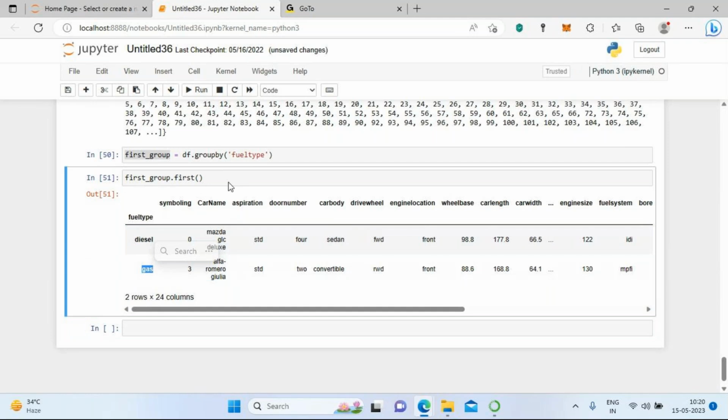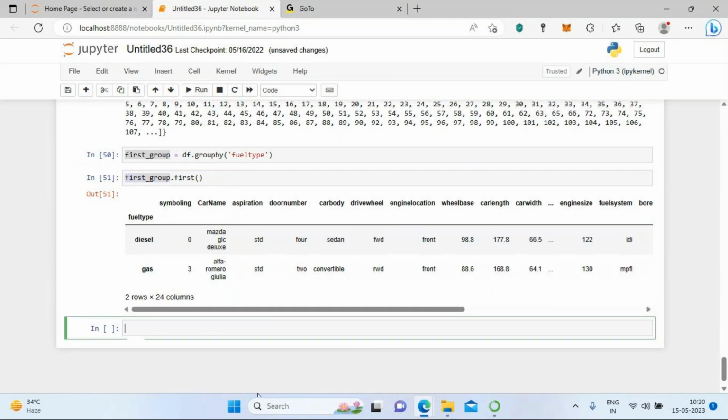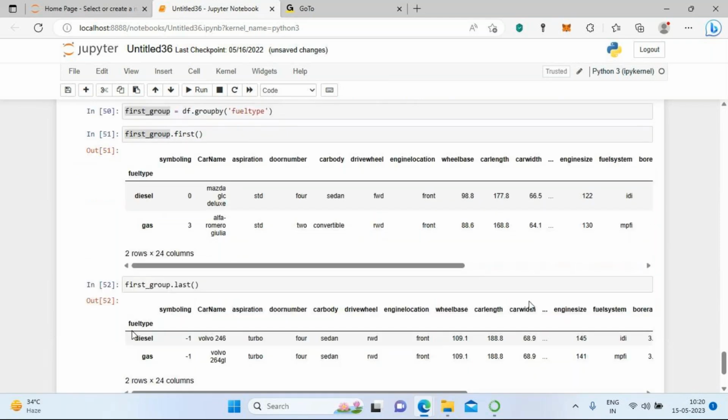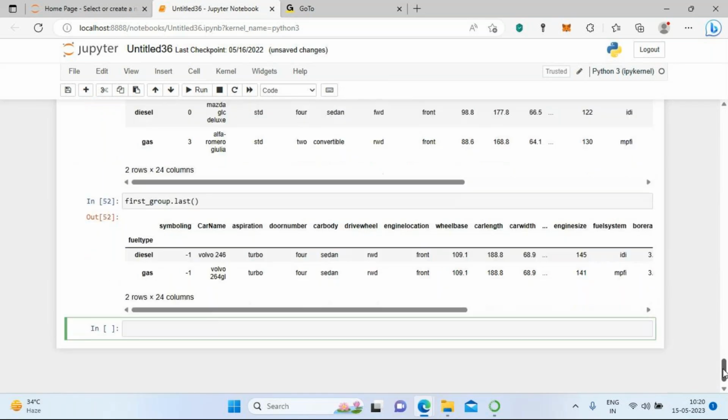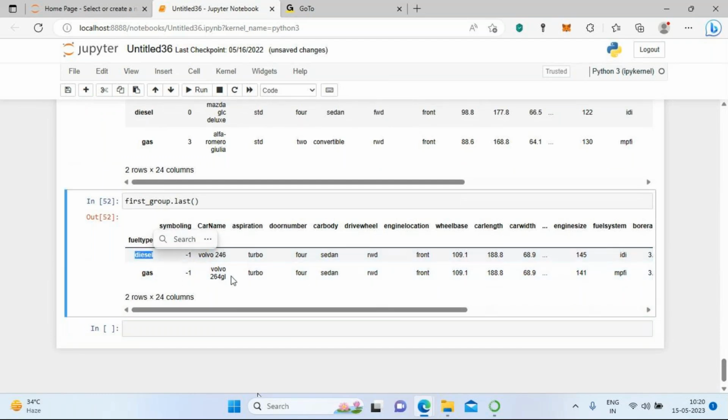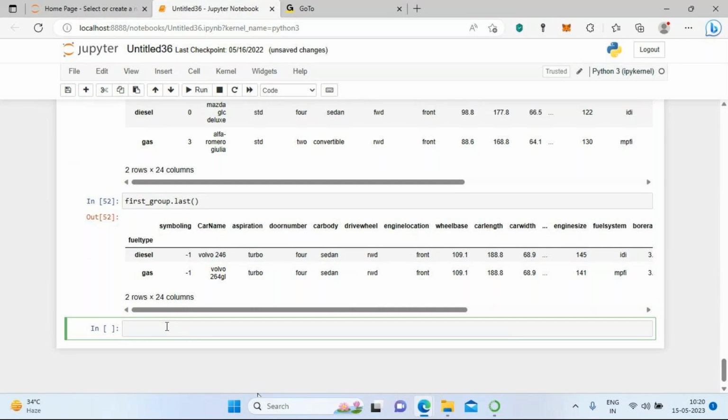Let's check the last. Any last is there? First group dot last. Yeah, last is applicable. If you want to see the last record from each group, you can use the last API. From diesel, this is the last record, and from gas, this is the last record. This is how you can use the API to get the first and last records from the corresponding groups.